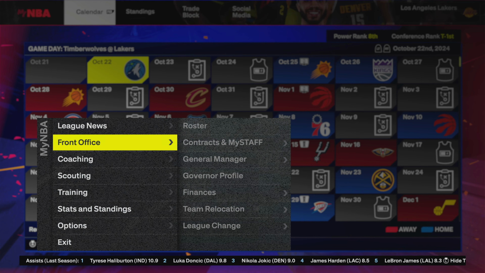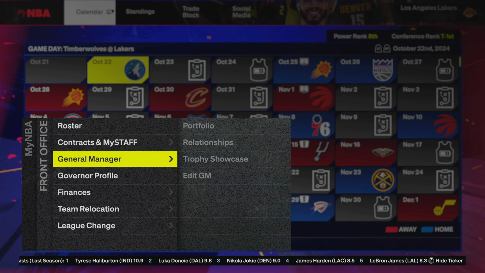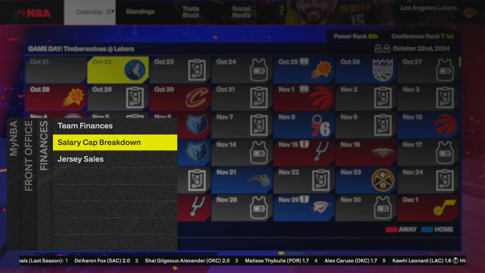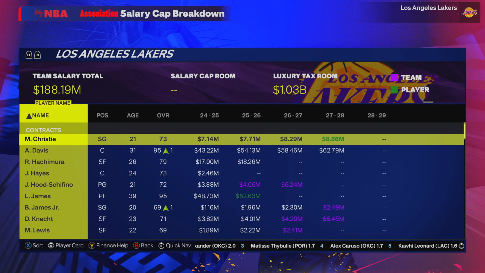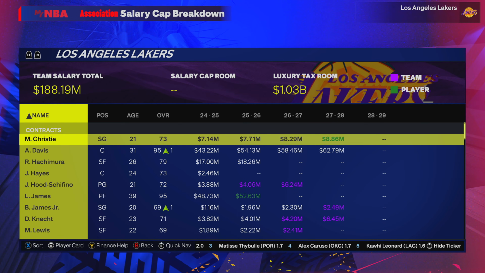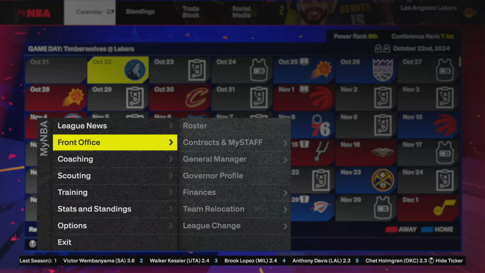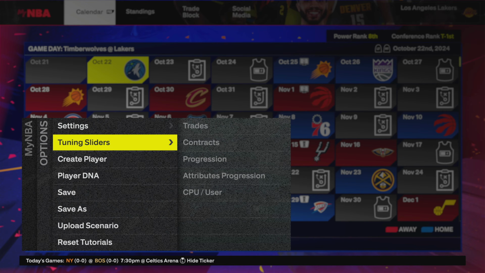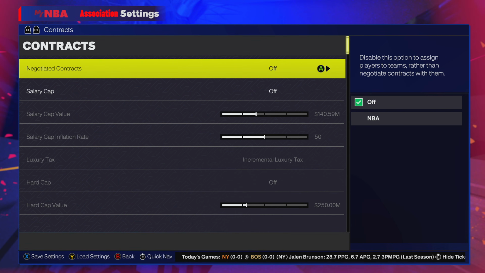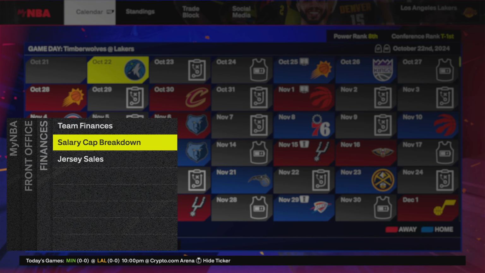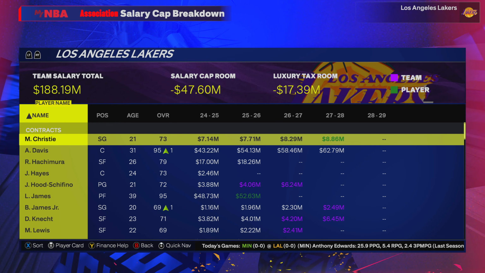Now let's look at the team finances to ensure that everything is set up right. If you open up the quick nav, go to your front office to finances and then go to salary cap breakdown. Right at the top, you should see the salary cap room. There should be two dashes there to indicate that there's no salary cap. If it looks like this, then you're good. Now, if you want to turn that back on, jump back into the quick nav, go down to your options, go to tuning sliders, go to contracts, and then change those settings just like we did before. And you should see the salary cap back to where it should be.